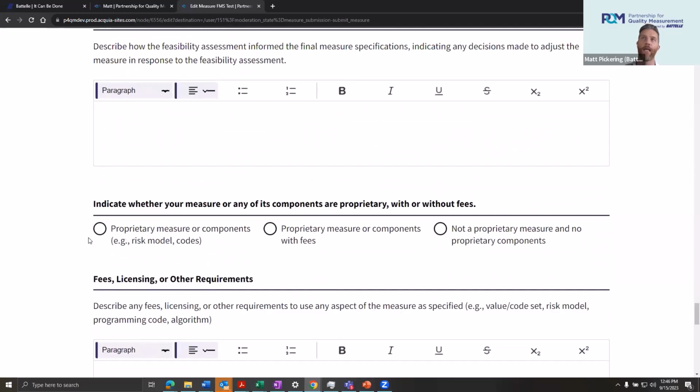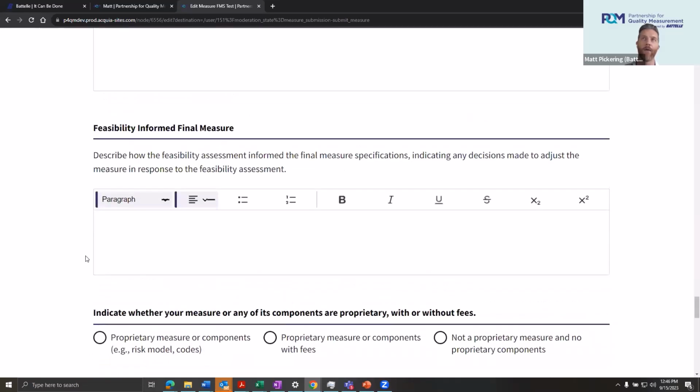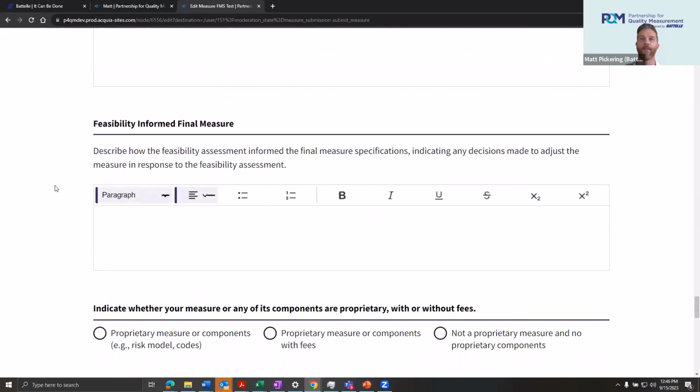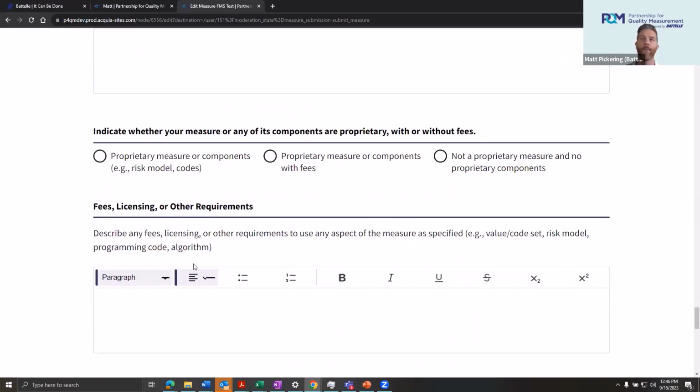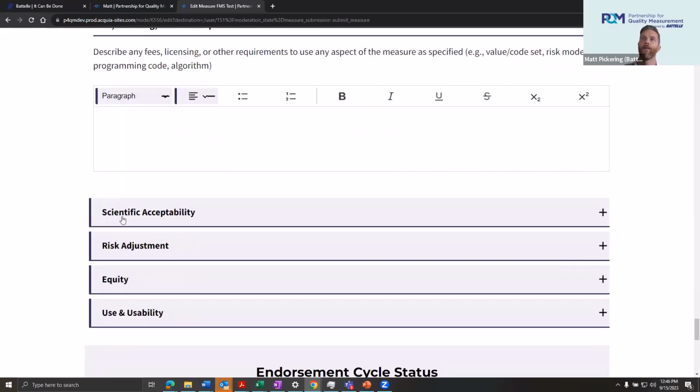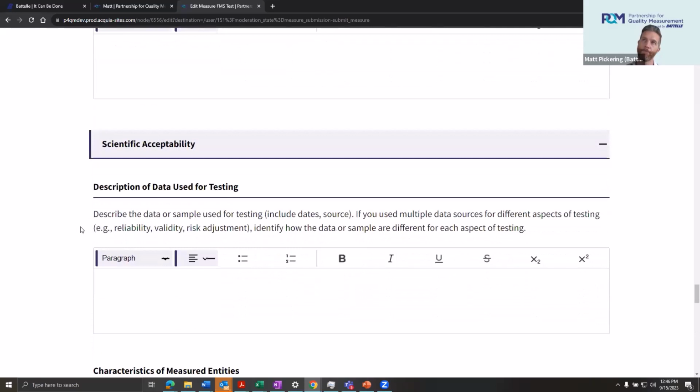Now, if you did select that this measure was an ECQM, you will be asked to also provide your feasibility scorecard. So if you did select that in your intent to submit, you'll have information listed in this feasibility asking you about the feasibility scorecard. Okay. Moving to scientific acceptability.